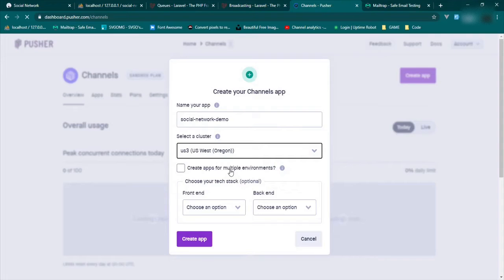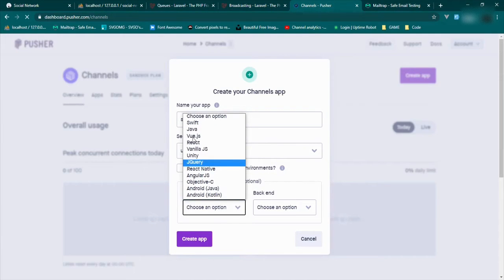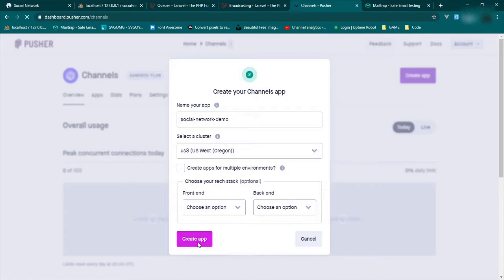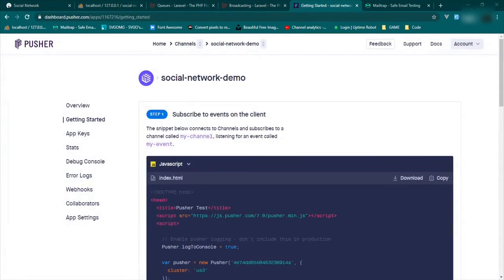Create apps for multiple environments. We don't need to do that for this. And technically we don't need to do this either because it'll pick it up. But if you wanted to, you can put the front end is Vue.js and the back end is Laravel. Okay, so we won't do that, but you can. So we'll create an app, and then we need to come into the app keys section and set up our keys.